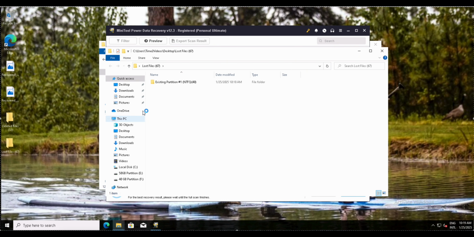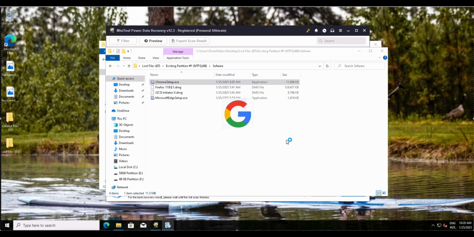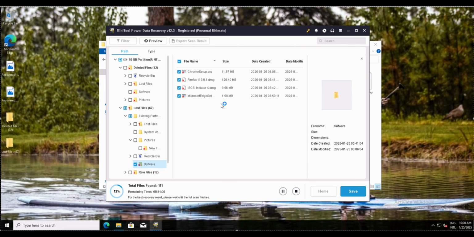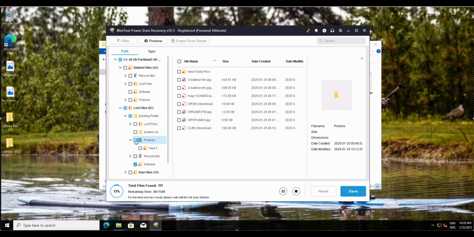If we check here, we already recovered the software folder. And look at this. The software is fully working. There is no damage. Everything is working fine. Let me cancel this and close. Let me do the same with the folder named pictures that has the new folder pics inside.